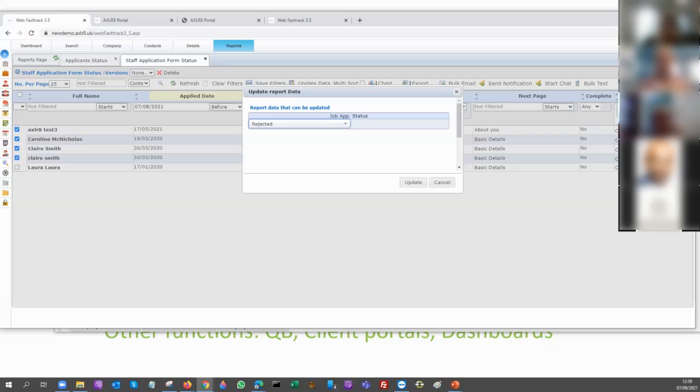Now, likewise, you can deal with a whole bunch of bookings and change the booking statuses. You can deal with a whole bunch of all kinds of lists. You can process lists very quickly and update data. So it's a really, really good admin tool.